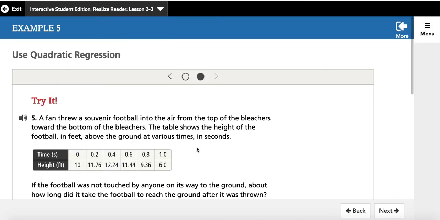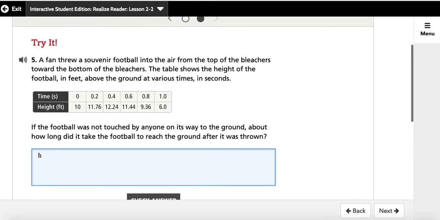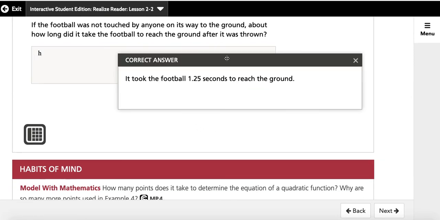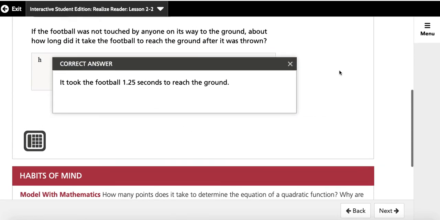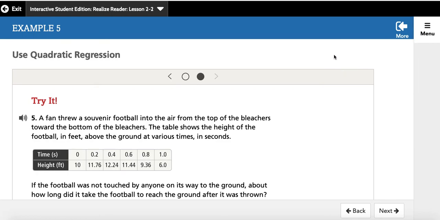Let's see what they got. 1.25 seconds. I hope that was enough for you to understand how to use the graphing calculator to do all that work for you.